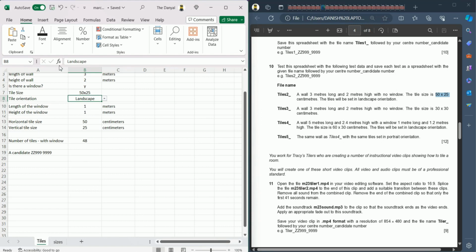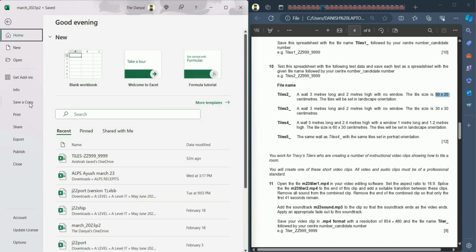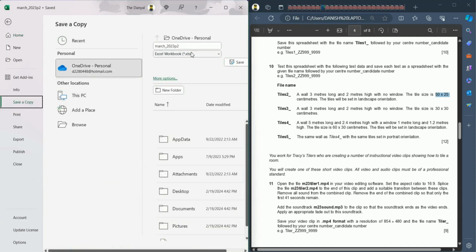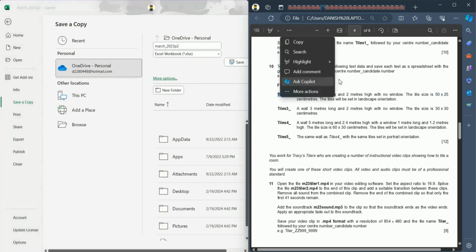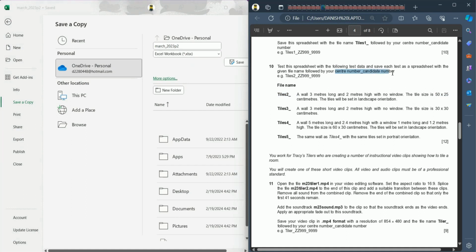You just need to now save it. Go to files, save a copy, save as, and now you have to just change your name over here. In this part, first you write tiles 2 underscore, and then after that you copy down your candidate center number and then the candidate number. Save this, it will be saved as a separate file.